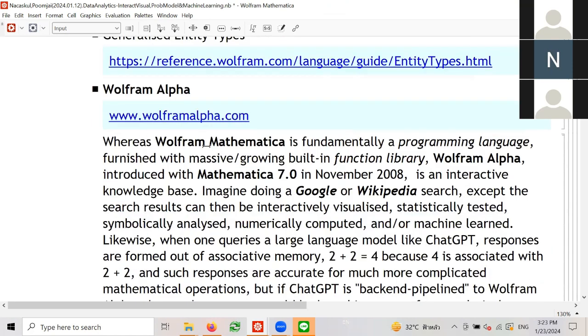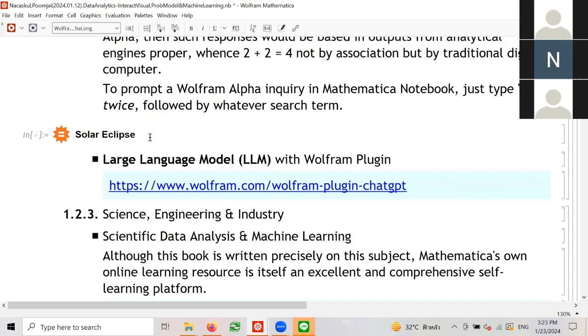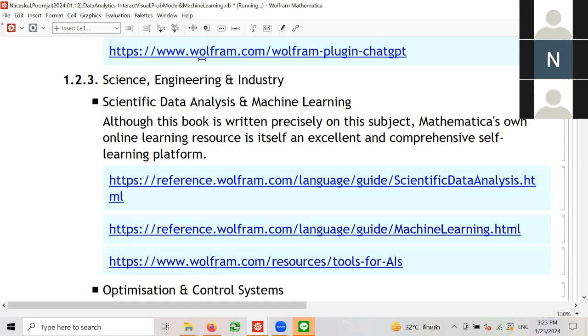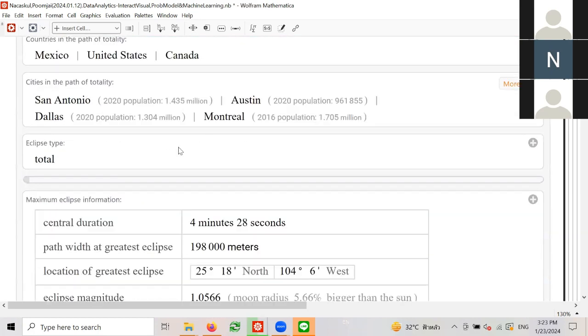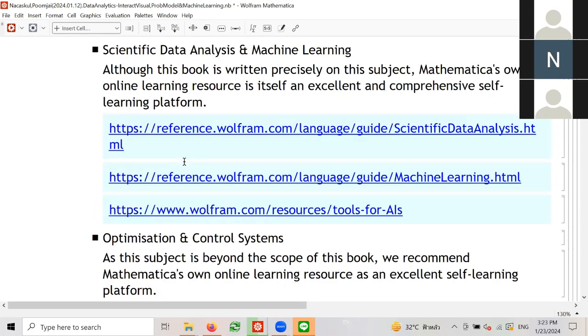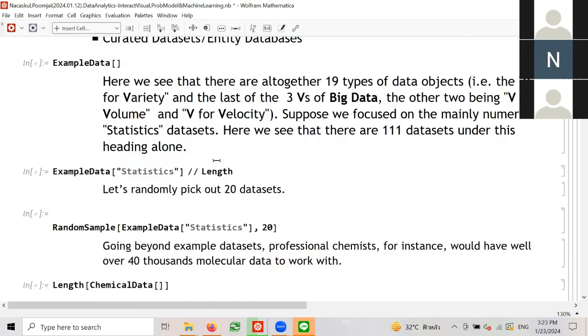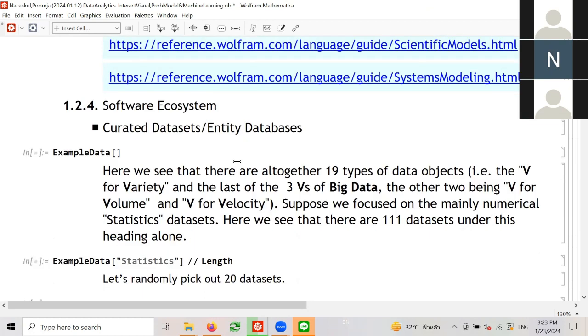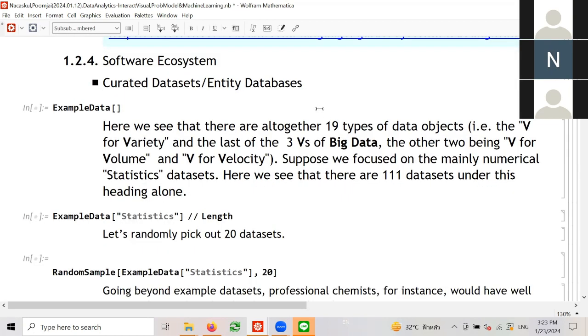This is an example of using Wolfram Alpha, right? Equal solar eclipse. Look at that. And then I have this link called Wolfram plugin and all kind of stuff. Okay, now this is where we should start thinking about software ecosystem. Again, you start this application, it's a software, it uses a language, now we call it Wolfram. Wolfram is a language for Mathematica.